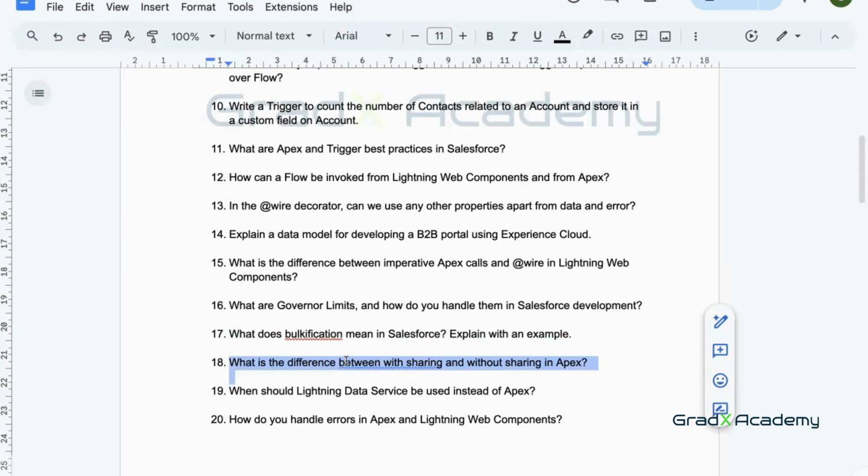The next question is: what is the difference between with sharing and without sharing in Apex? This is a very important question, and might be asked in every interview. With sharing enforces record-level security. Without sharing ignores sharing rules. By default, all Apex classes are without sharing.